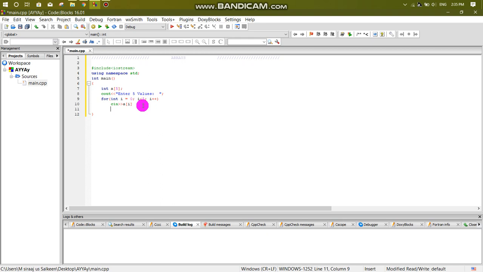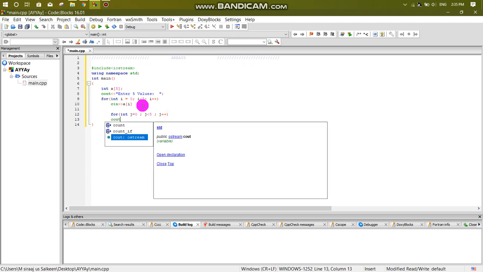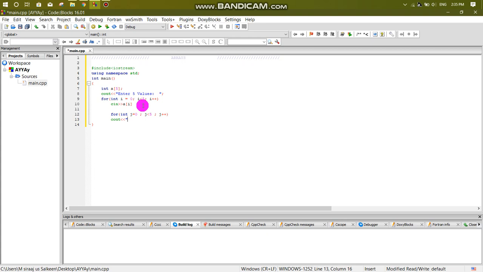I have entered the values from the user, so I am going to display these values with another for loop. First of all, I have to declare int j equal to 0, j less than 5, and j plus plus. Then cout, you entered.